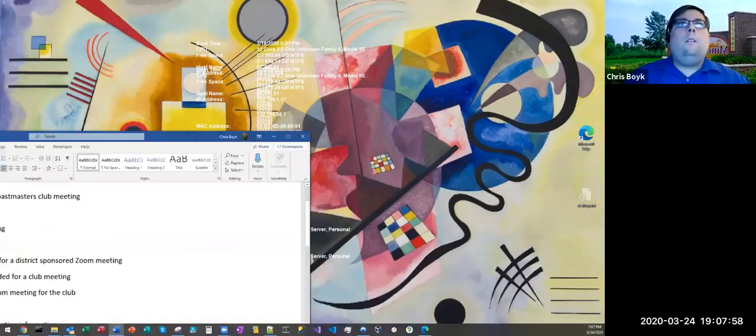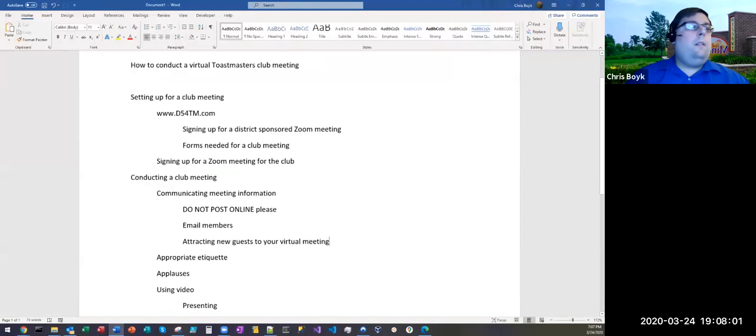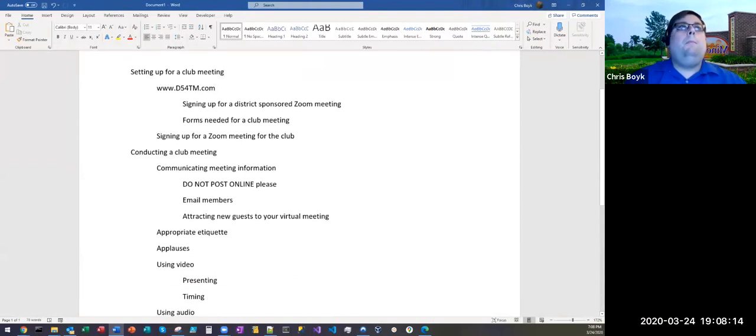We've got a fun, full-packed agenda for us today, and let's start out with what our agenda actually looks like. As you can see here, we're going to be talking about a few different things. We're going to start out with how you set up a club to be ready for a virtual meeting, and we're going to use D54TM information. Also we're going to go through how to request a Zoom meeting from the district, and how to have your own club start your own Zoom meeting.